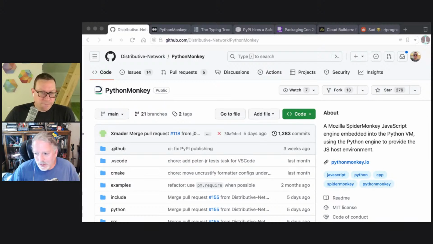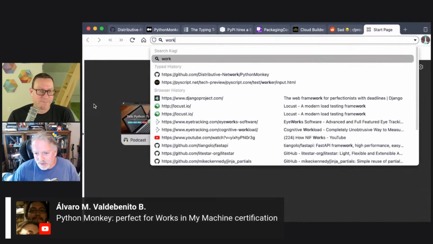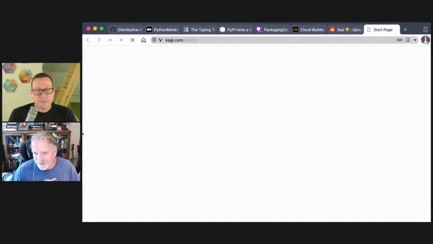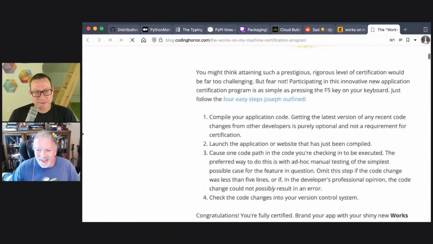Well, one more thing. Alvaro says Python monkey perfect for works on my machine certification. There is an official works on my machine certification. I know we talked about it before. It's glorious. It comes with a sticker.